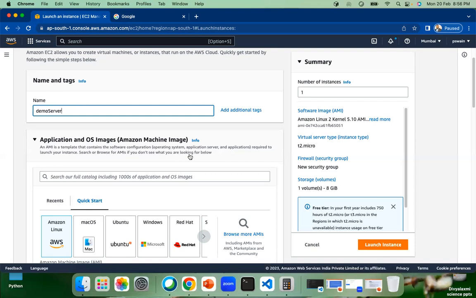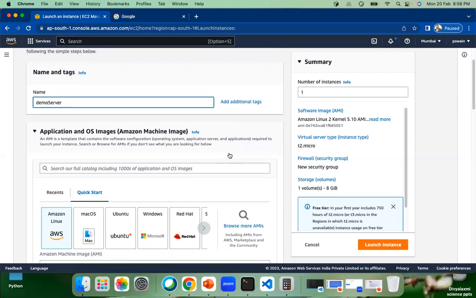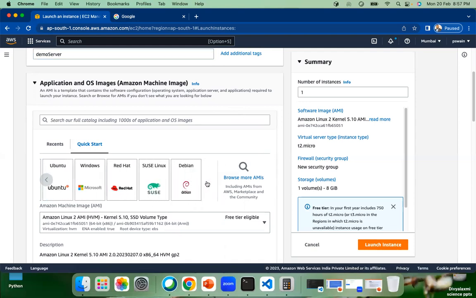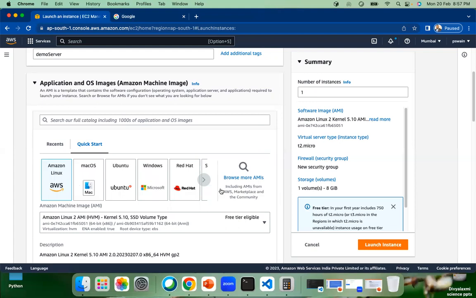So whenever you're going for a virtual server or virtual machine, you have to choose your operating system. Now, we have a variety of operating systems. We have Amazon Linux, macOS, Ubuntu, Windows, Red Hat, SUSE Linux, Debian, all are flavors, all are operating system types. We already know Windows, macOS, and Linux or Unix, right? So today's class is about a simple Linux server setup. How will we do that? Go to Amazon Linux here and select it.